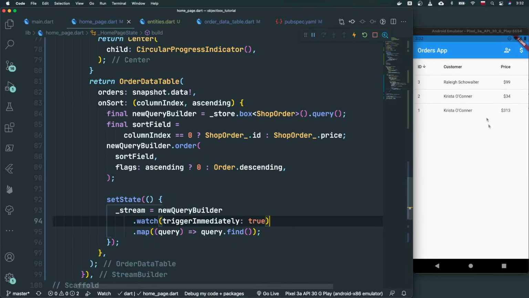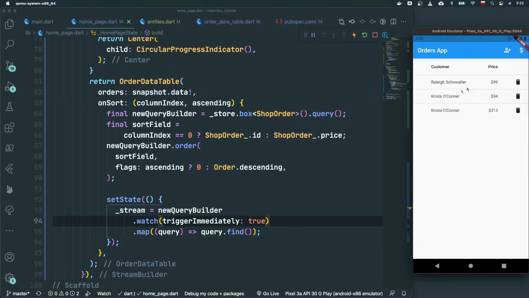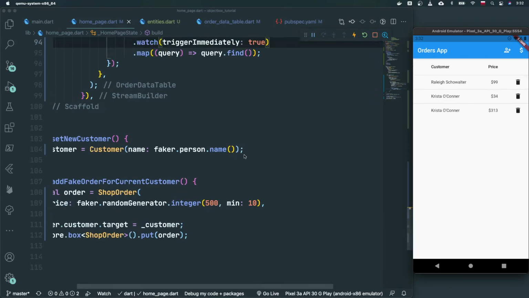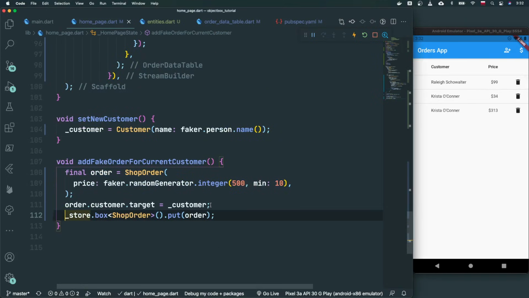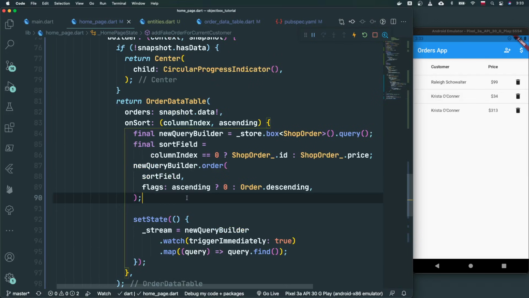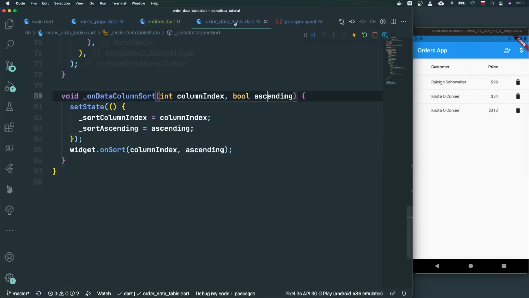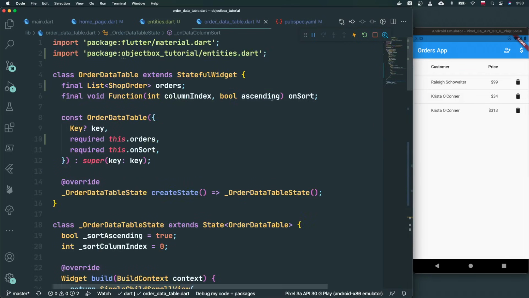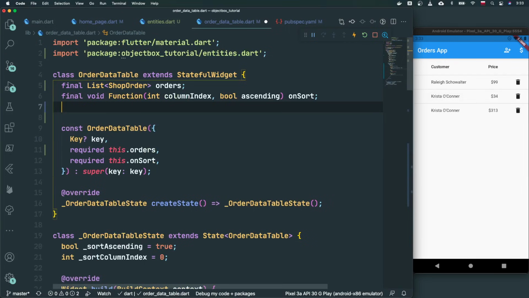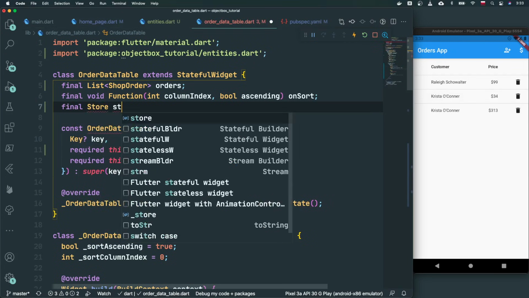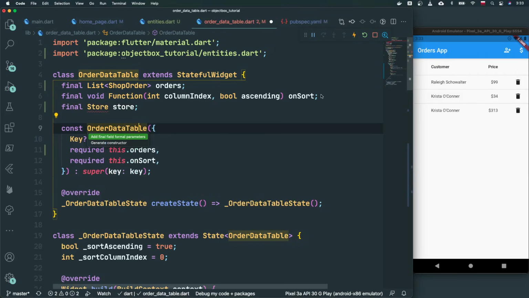Now let's handle deleting the individual orders, which is going to be very simple to do. So much like we can put a new shop order into the database, we can also remove it from there. But for that, we are going to need to be able to pass in the store into the order data table. So let's go to order data table and just create simply a field final store, populate the constructor with it, boom, let's make it required.